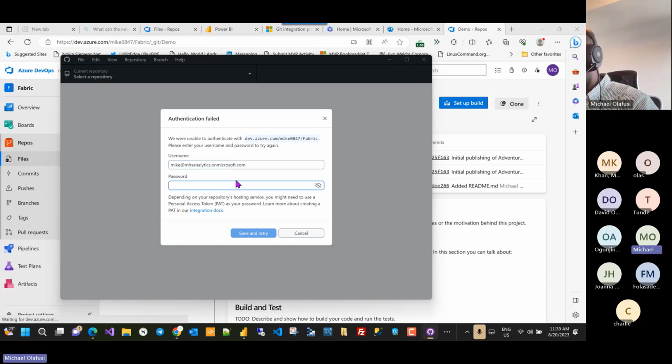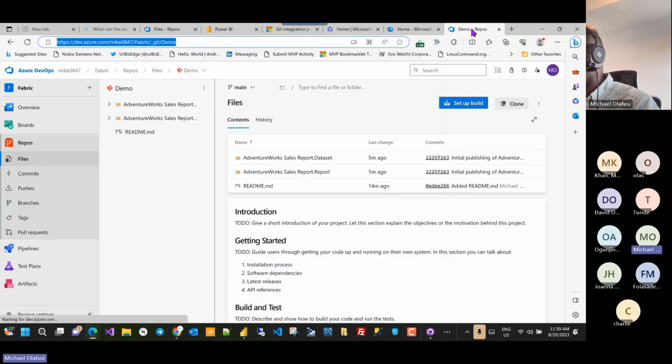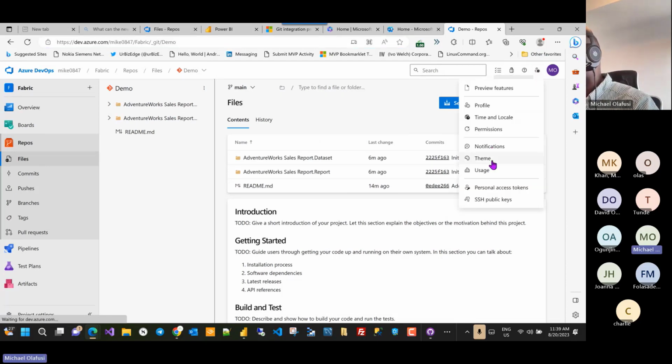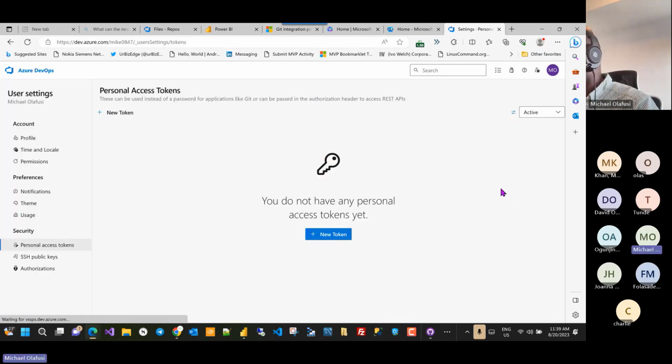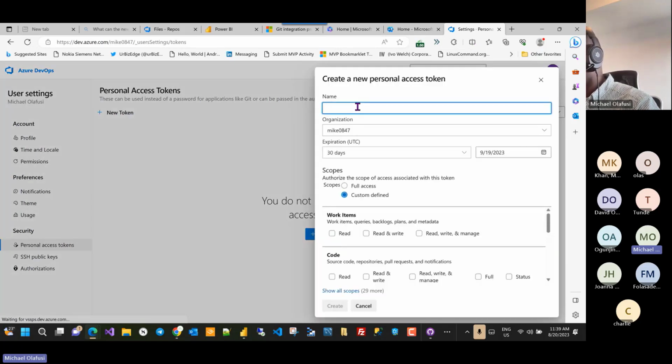And then this is the interesting thing. So for password, you need to use your personal access token, not your password, not your password to Power BI or to the DevOps. So I'll go here, go to user settings, go to personal access token. So I'll create a personal access token. So I'll click on create. Then as regards the name of the token itself, I'll just call it demo, okay?